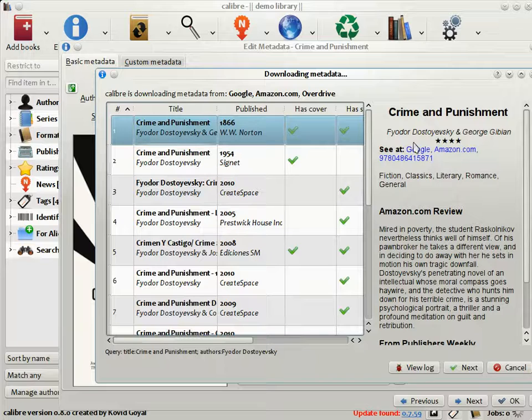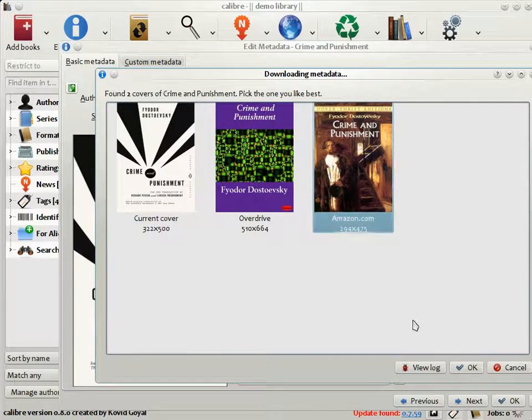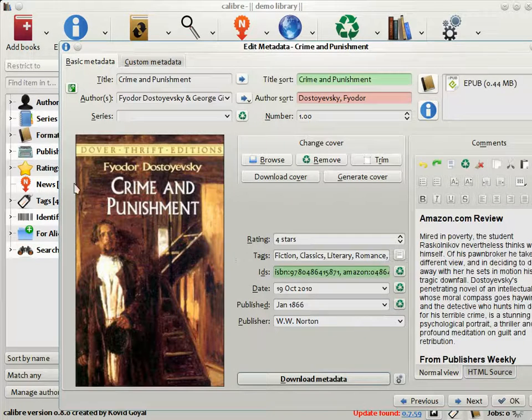As you can see, Calibre has found the author, the translator, a rating, some tags, as well as the blurb of the book. Click Next and Calibre will go out and download a cover for you. As you can see, it has found a cover from Amazon, one from Overdrive, and this is the current cover of the book. I think I like the Amazon cover the best, so I shall choose it and click OK. As you can see, Calibre has populated all the metadata fields, the blurb, a rating, some tags, and so on, as well as the cover, of course.